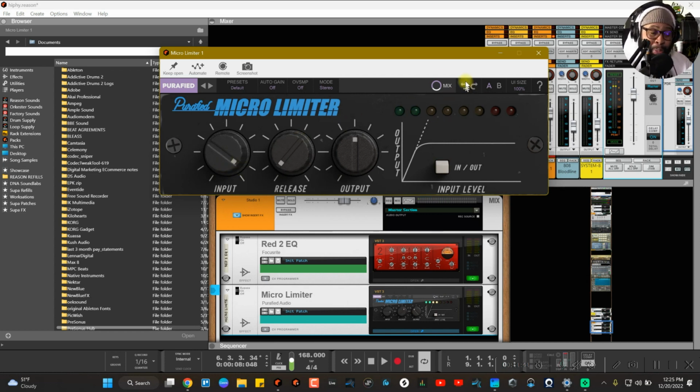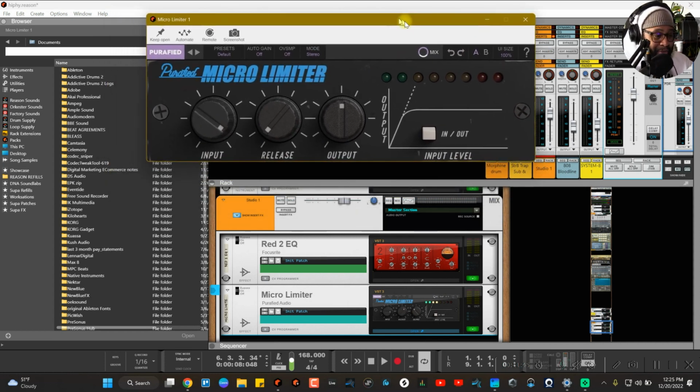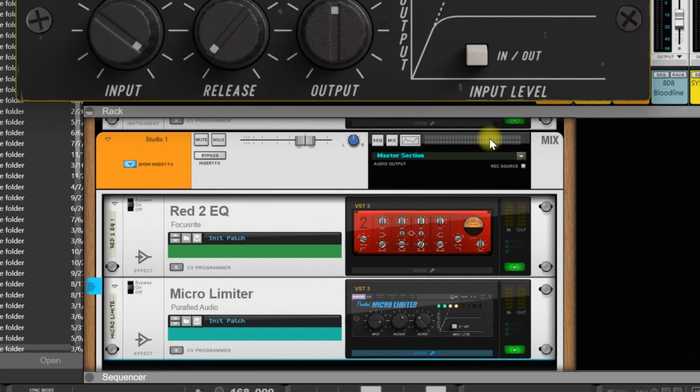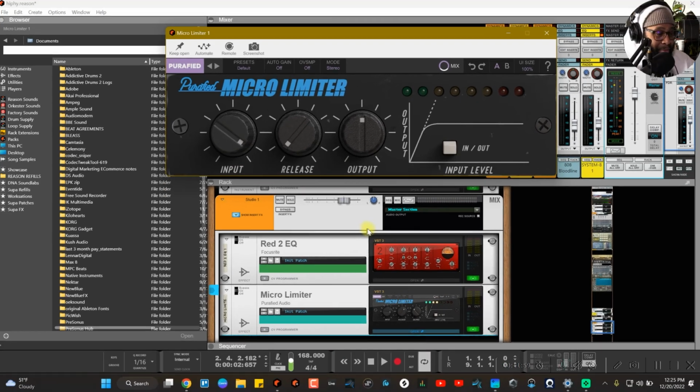Okay, so you got that much compression. We're just using this for example. You ain't got enough, okay? Now look at your output meter on your mixer channel. Now look at the signal coming in. You're almost peaking in the red. You're almost borderline messing up there.